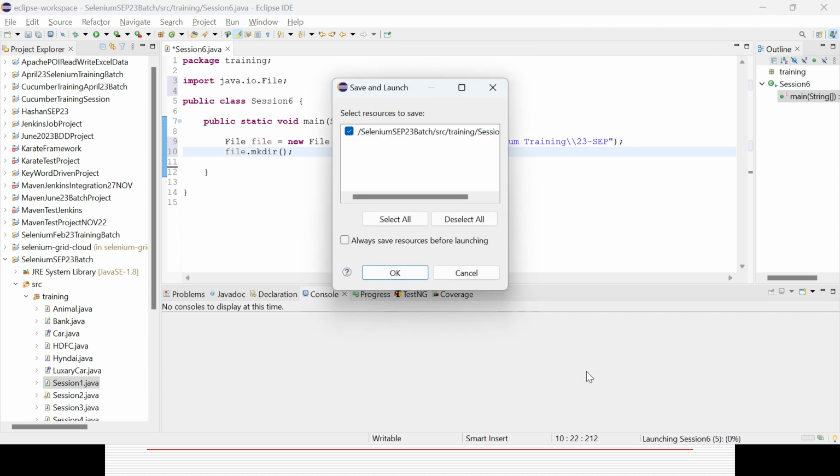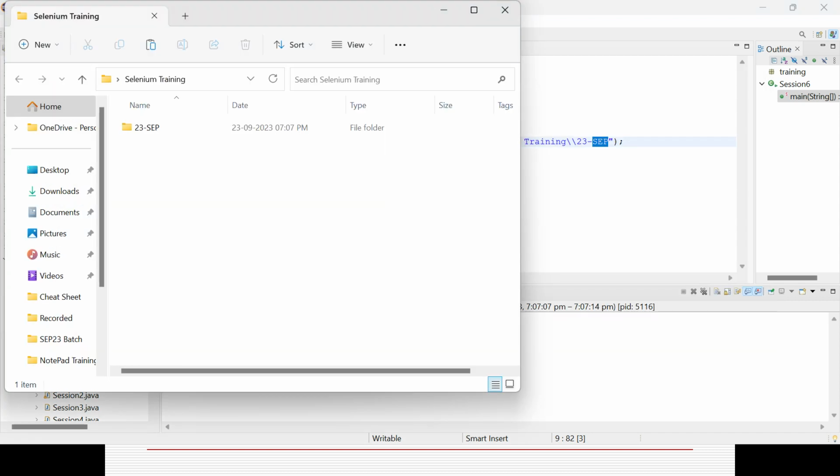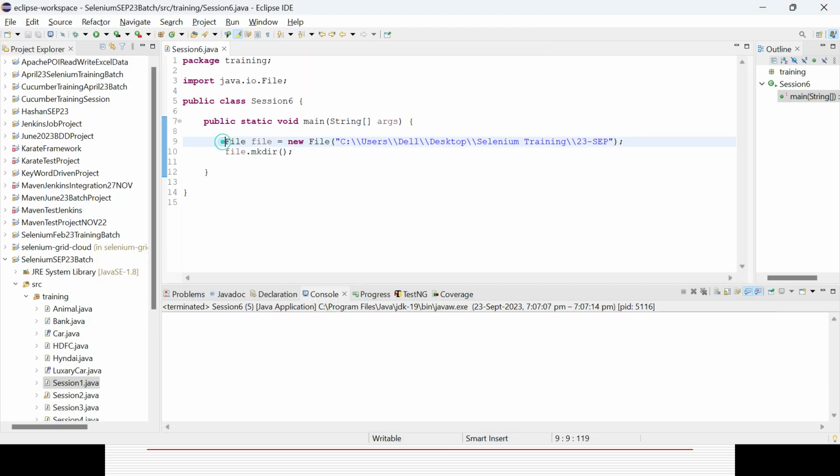So the folder will be created. Let's try to run it and see whether that Selenium training, the 23rd September folder, is created or not. Let's go to that here. You could see now that particular folder is created. Once the folder is created, you can just get the path and access the file. So you no need to create it again and again.